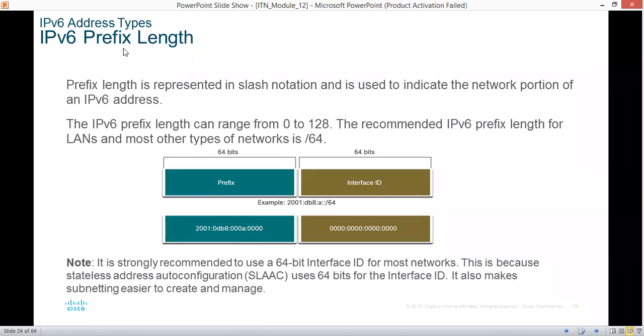So the IPv6 prefix length is represented in a slash notation and is used to indicate the network portion of an IPv6 address. If you look at it very well, IPv6 is 128 bits long. Half of it tells you the prefix for your network, and the remaining 64 bits is for your interface ID. In the case of IPv4, we refer to it as the host and the network. But here in IPv6, it's seen as prefix and interface, but it's quite similar.